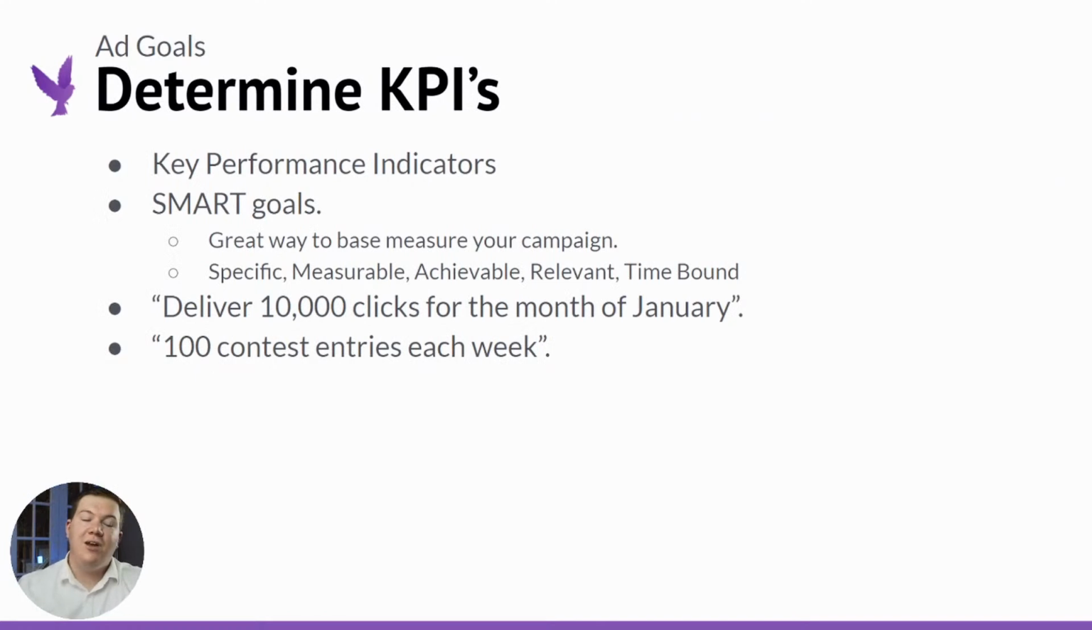So spend some time thinking up key performance indicators. That's what a KPI is. I recommend SMART goals, which is kind of funny because I had a professor in college who said, you'll never use SMART goals after you graduate. I beg to differ. I recommend it. Basically, if you just use the SMART system, which is specific, measurable, achievable, relevant, and time-bound, you're going to have everything you need to make well-defined KPIs.